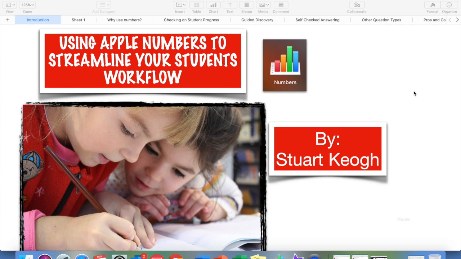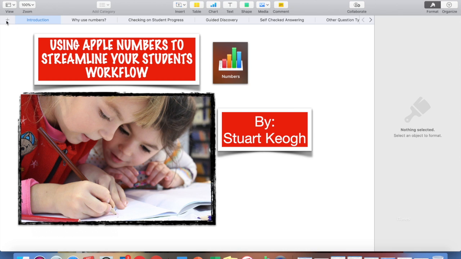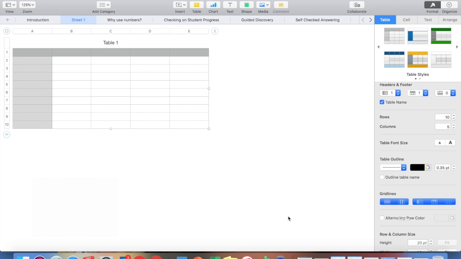So let's get started. Let's talk about some of the basic functionalities of Apple Numbers and how they can help you. The first thing you'll see is it looks exactly like any other spreadsheet. You have your toolbar here at the top. Let's make a new page really quickly. When you make a new page, you have a blank sheet.